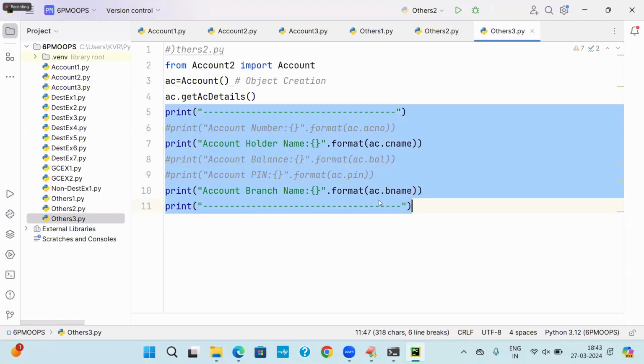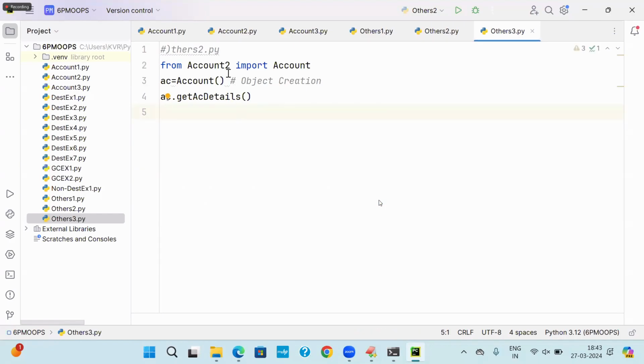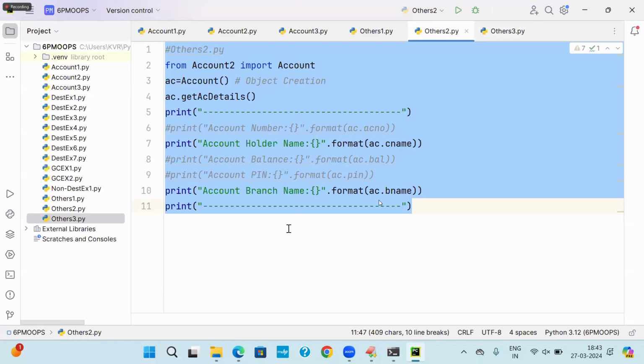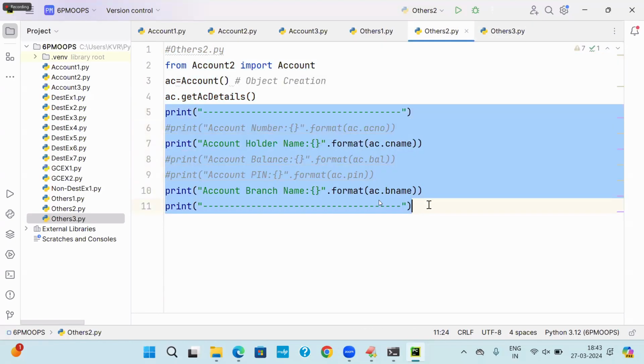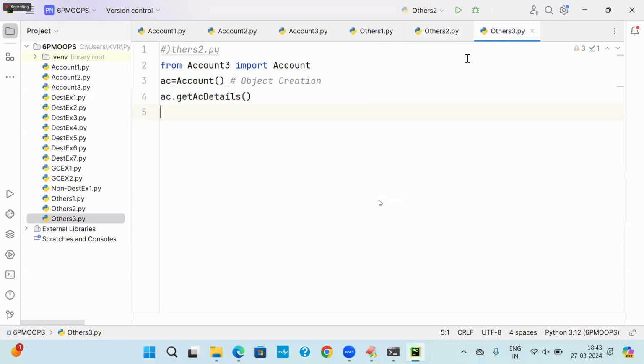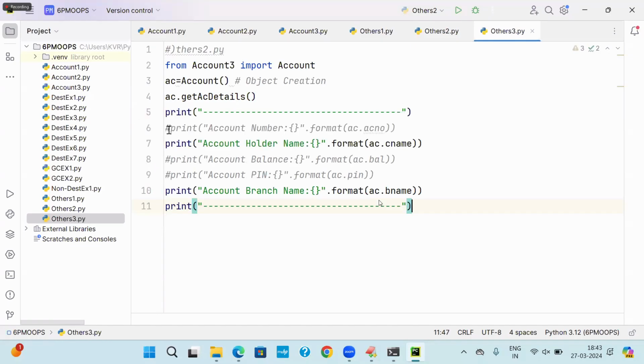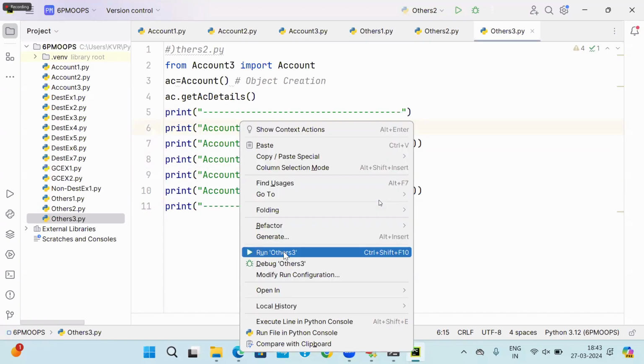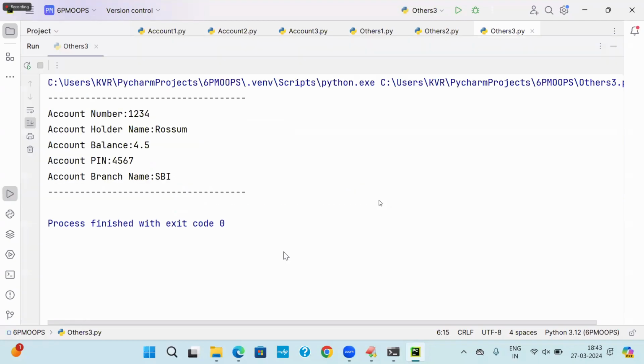Try to remove first. Now see, from account3 I'm importing and printing the data. Let it be, you want to print this data. Everything I will print. See this now, you are getting complete data. Remove this and try to run it. You are getting the data completely.